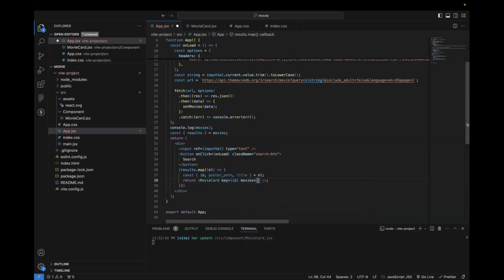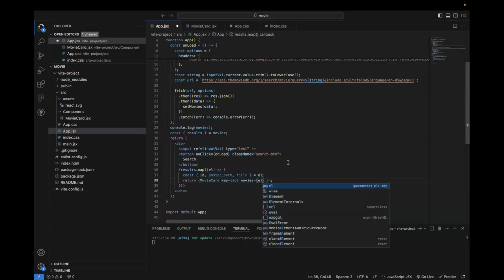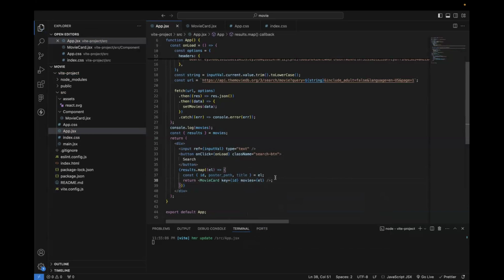Element. Elements? So you are passing each movie, and delete the destructuring. You don't need all the destructuring. You could even use element.id for the key.